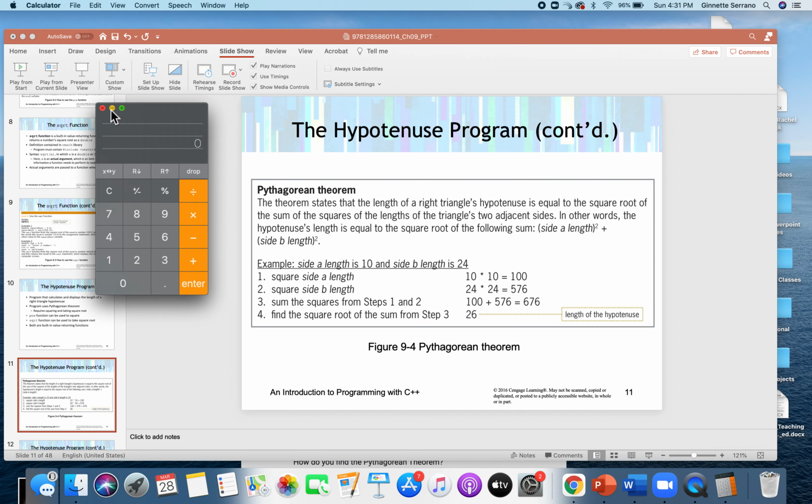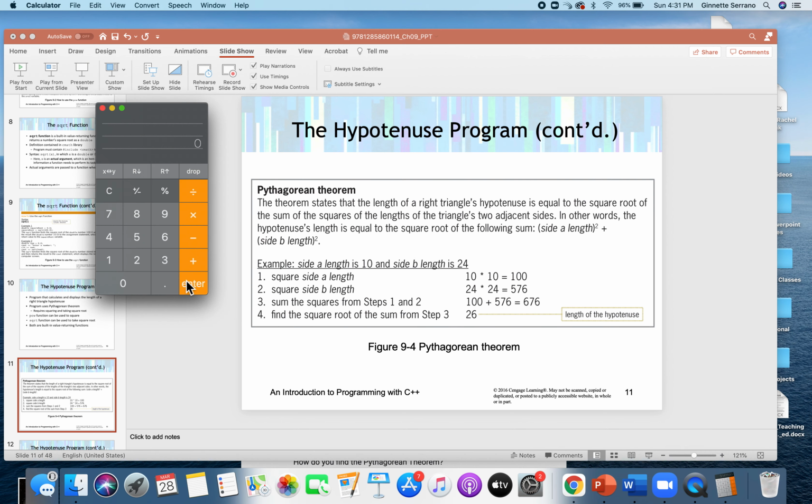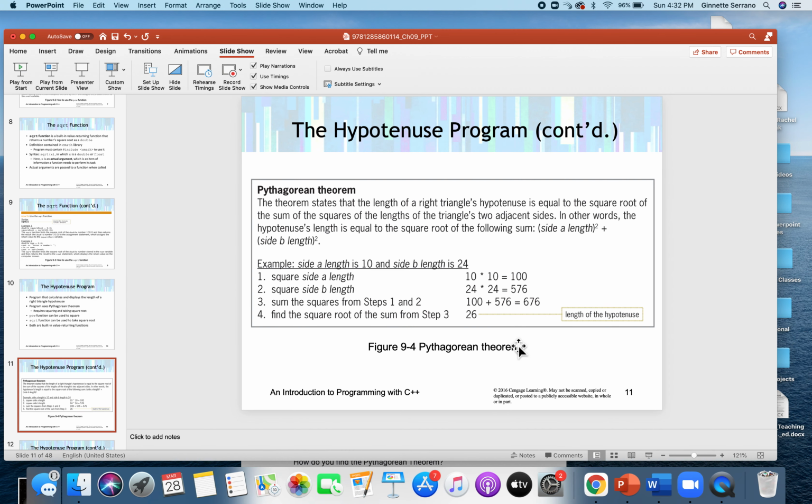Just not sure how to use it. Okay, well, I'll look at that later.